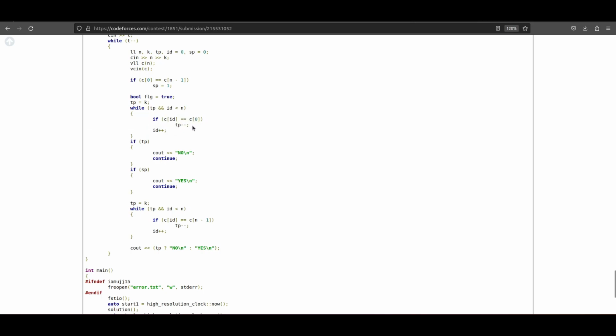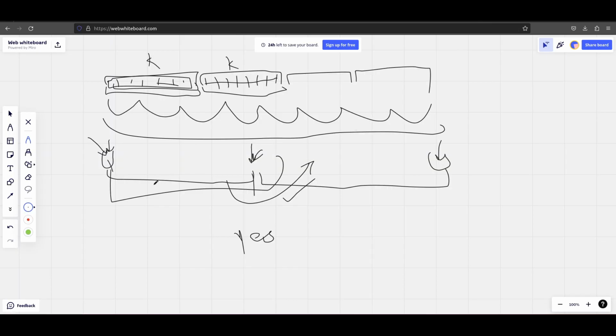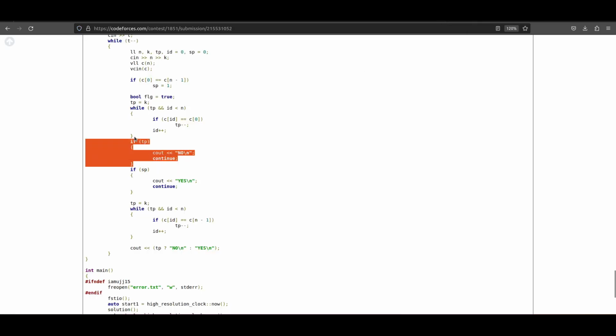If cid equals c0, we are doing tp minus minus and id plus plus. And as soon as tp becomes 0, or id becomes greater than or equal to n, we will break out of this loop. Now if tp is non-zero, which means id has exceeded the maximum length, in that case our answer doesn't exist, because we are not even able to find k tiles of this type. We have not reached this position yet, but we have failed to find total k tiles of this type. So we will print no in this case.